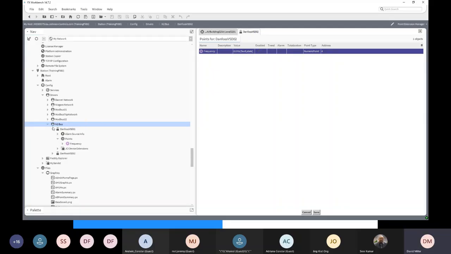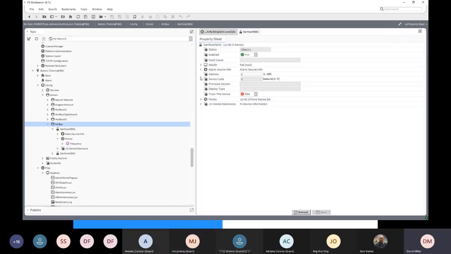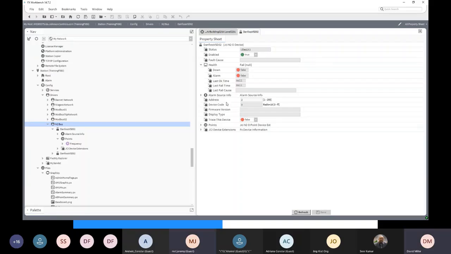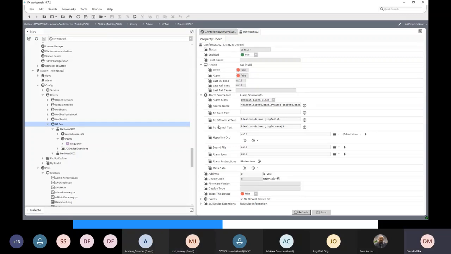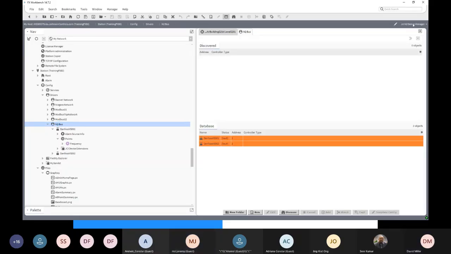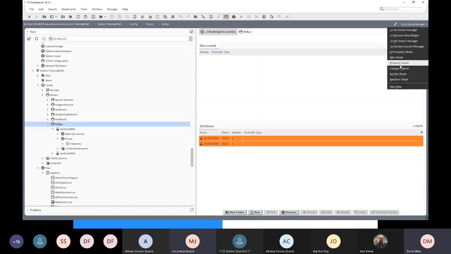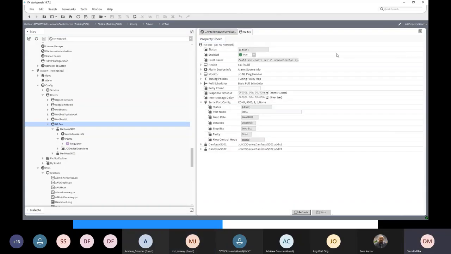So yeah, what have we got? There's the property sheet for N2. Yeah, there's really not much to look at in the property sheet.